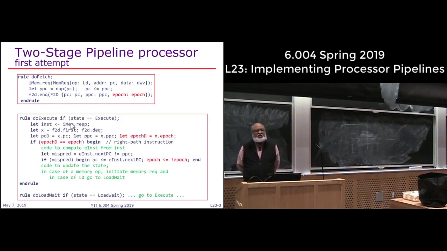Now, if you see the execute stage, as expected, I take out the epoch from the incoming instruction, calling it epoch D here. And if epoch D happens to be different from the epoch I'm seeing currently, then this instruction is a wrong path instruction. This instruction needs to be thrown away. So you're checking that the epochs are the same, and then you have the right path instructions. Otherwise, you have the wrong path instructions.